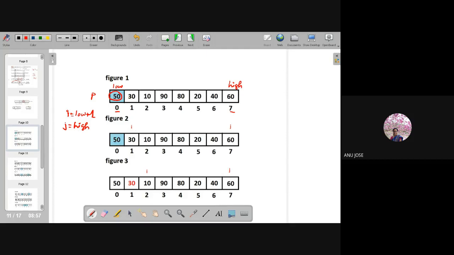So i will be starting with low plus 1, so it should start with index number 1. So you can see i has been kept over here, and j will be having the value 7. Now I have to move i in this direction and j in this direction. I will be checking the value present in the ith location. If it is smaller than the pivot element, I will be incrementing to the next value until it finds a larger value. So first value is 30. So 30 is a smaller value. So I should increase to the next immediate value. So I will be coming over here.